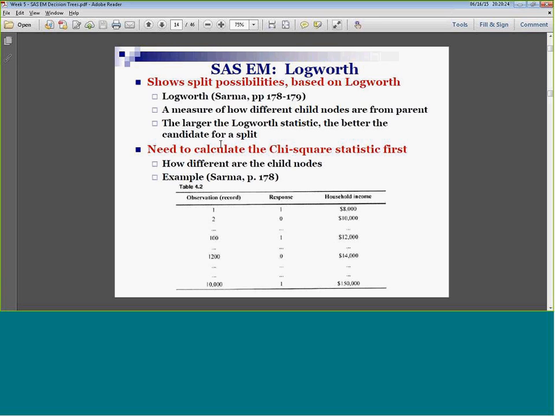So how do you get this log-worth character? Well, again, the software is going to do it for you, but just so you have a little bit of background, you calculate the chi-square statistic first. And then you test the hypothesis that the split made no difference. And okay, here's the example. Now, some of this is in Sarma, worked out for you, and some of it isn't, but I've got my own example too. Suppose we had all these records, and of course they're either ones or zeros, and then we line them up by income, and so we're trying to decide, should we split on 10,000, less than 10,000, greater than 10,000. That's a candidate split.